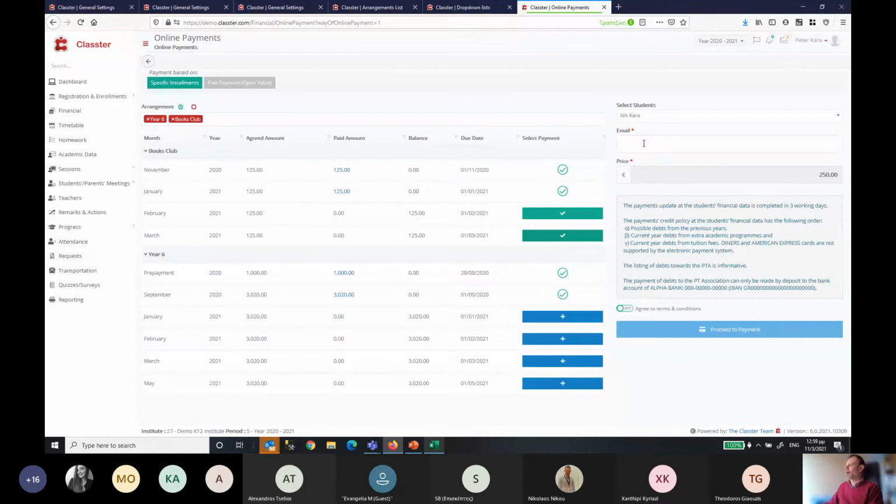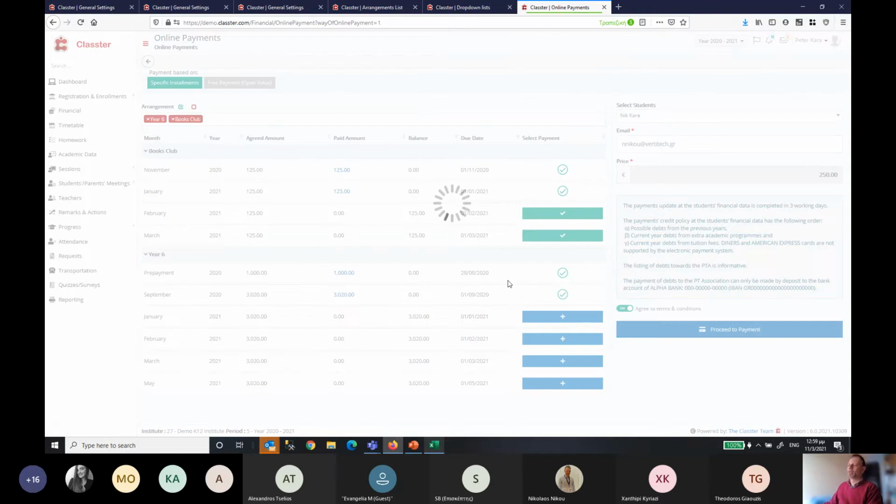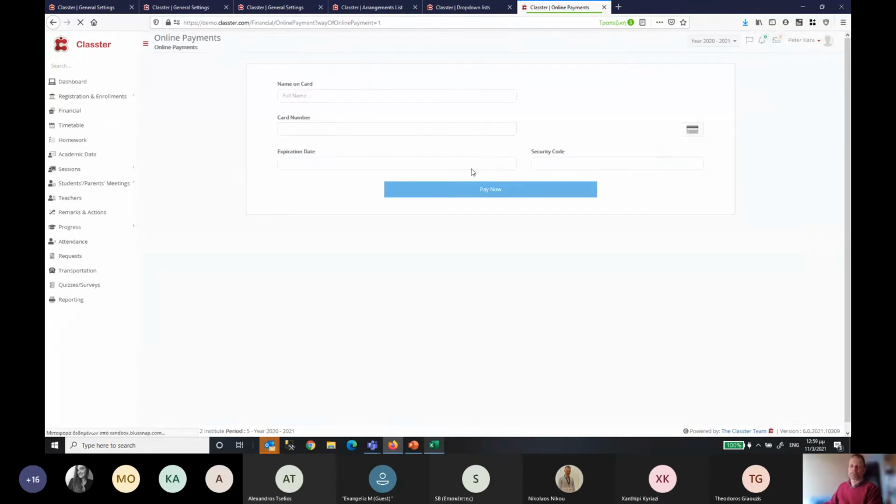If I press here, I can write, like a signature more or less, where you want an email for the payment gateway, and proceed to payment, and then you can go and make a payment.